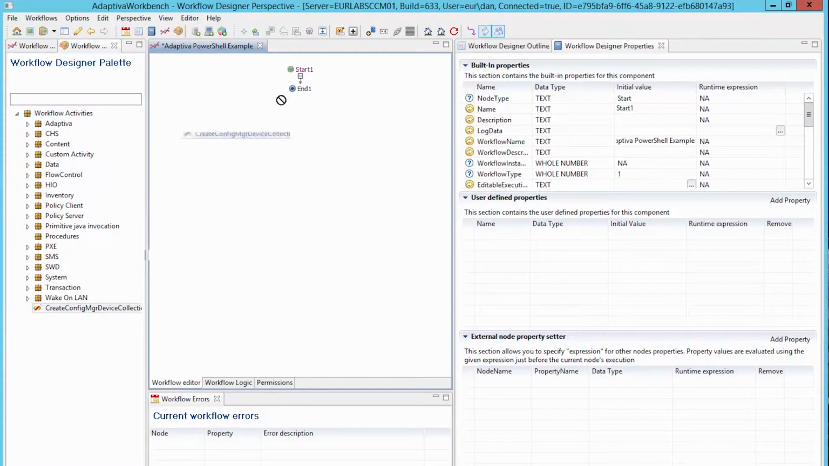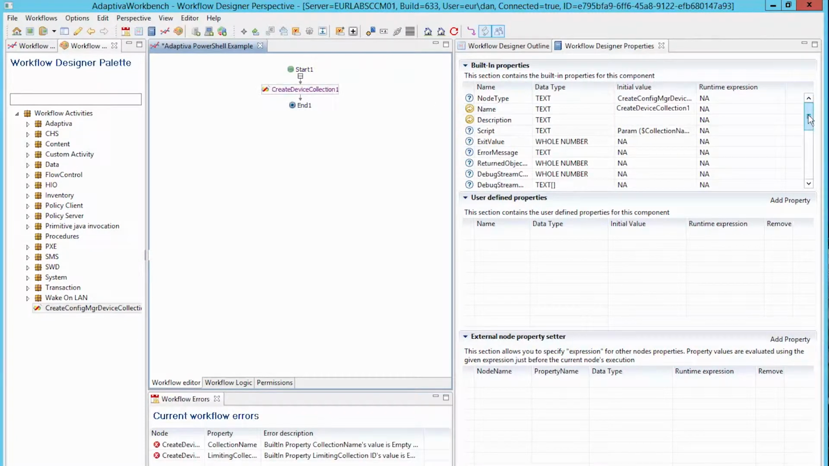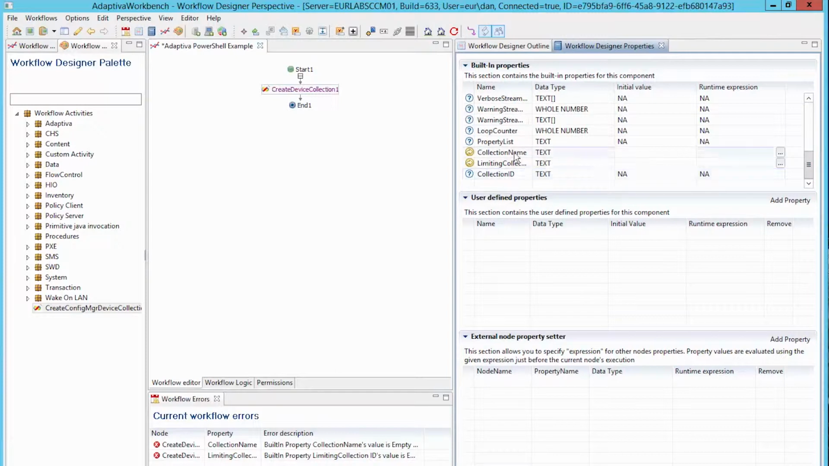I can then drag this below the start node in my workflow, and if I scroll down on the list of built-in properties, at the bottom I can see the three properties that I defined, my two input properties and my output property. I can then define the name that I want to give the collection and the collection ID for the limiting collection. I'm going to use All Systems, so I'm going to say SMS00001.